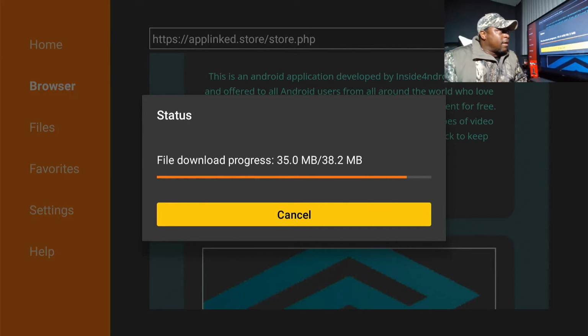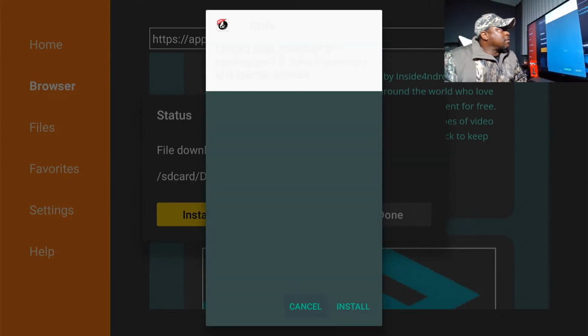This is actually a really good app, Tubi. But this version of Tubi has a couple of extras in it, and I'll tell you guys about that when we set it up.